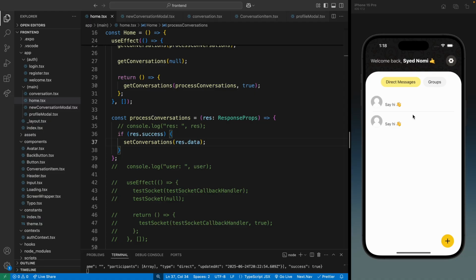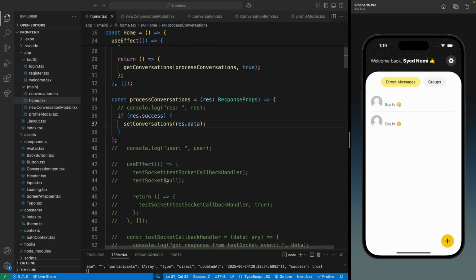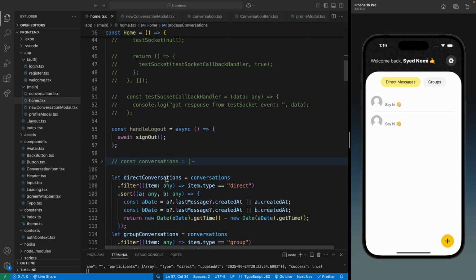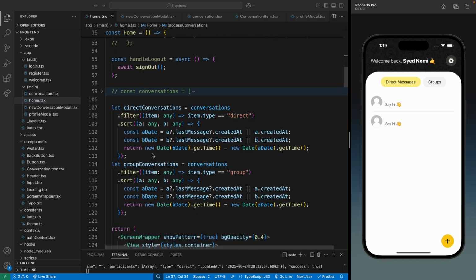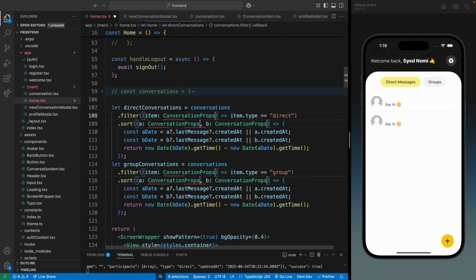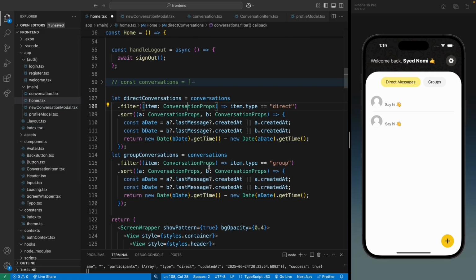We don't see the name of the conversation, but that we can fix later. If we go into the groups, we can see the group conversations. So the data is fetching. Now we're gonna work on fixing the name, but before that, I'm gonna add a proper type for all of these conversations. Here we are using any, and we should avoid this and add proper types. So here I'm gonna use conversation props like this.